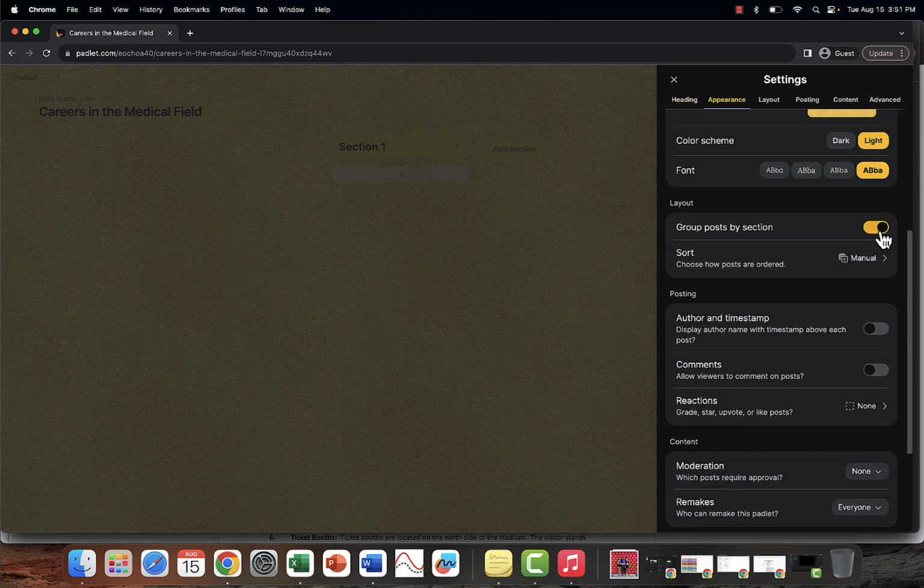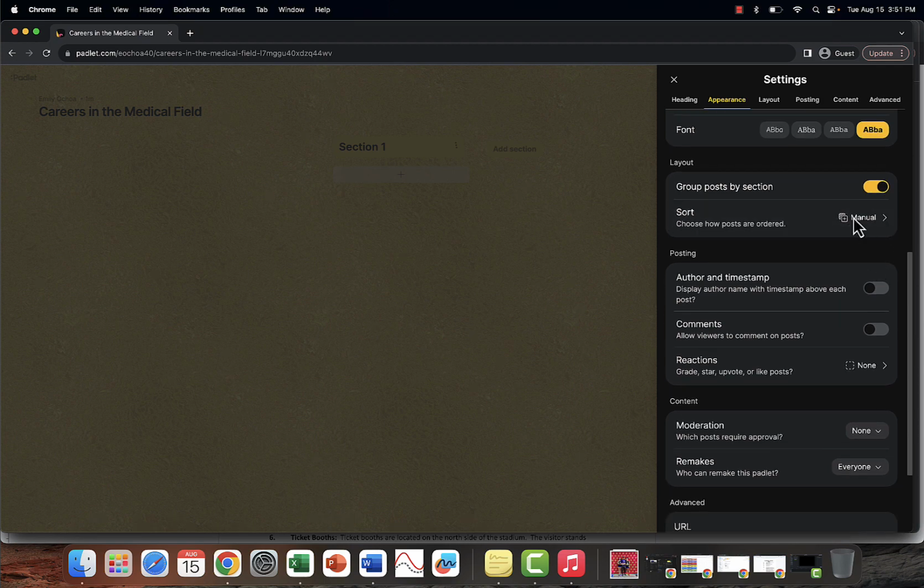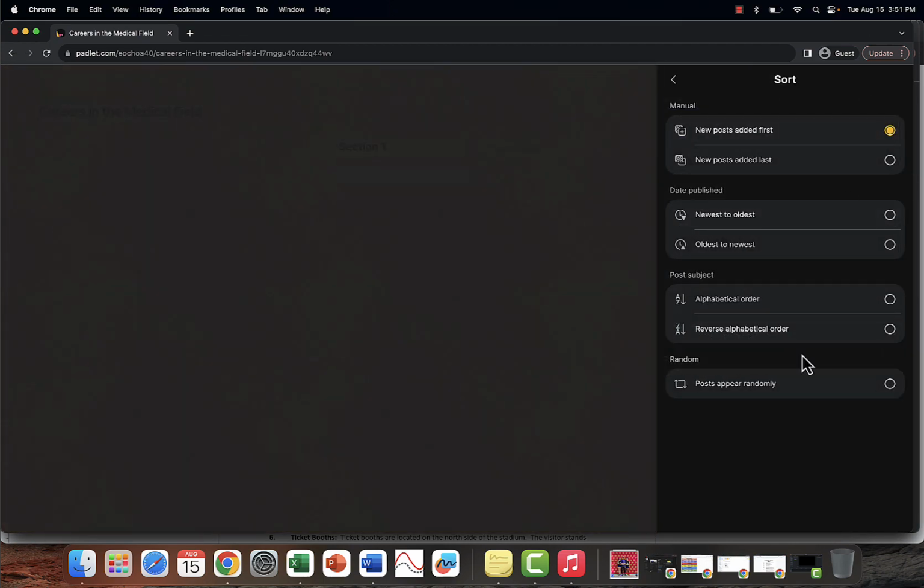You can group the post by sections, or you could leave them, which means if you don't group them by section, they just get thrown in there. I want to keep the sections because I want the headers. Again, you can choose how you decide to sort the posts. I'm going to keep them from newest to oldest.